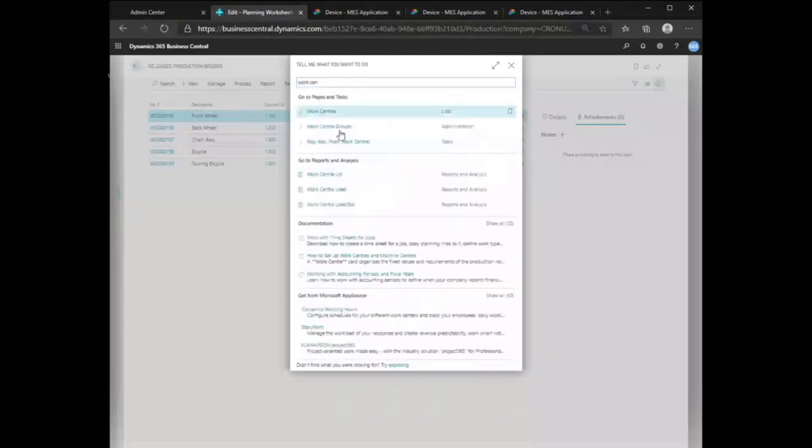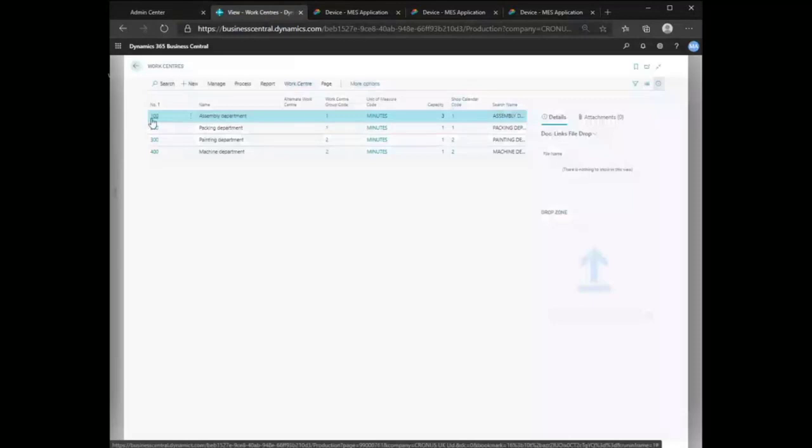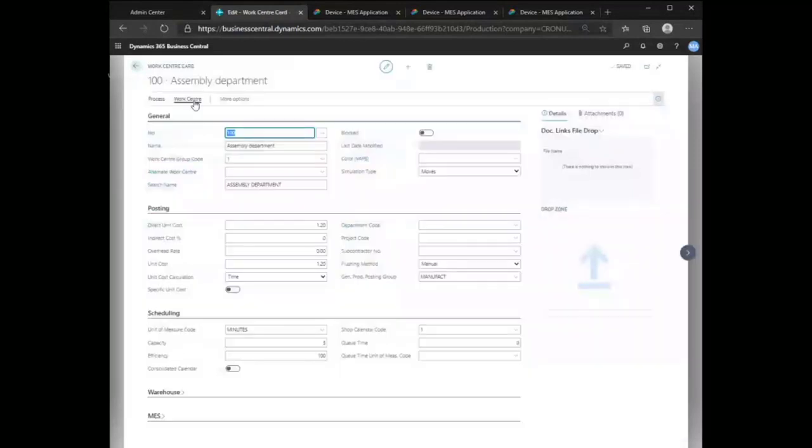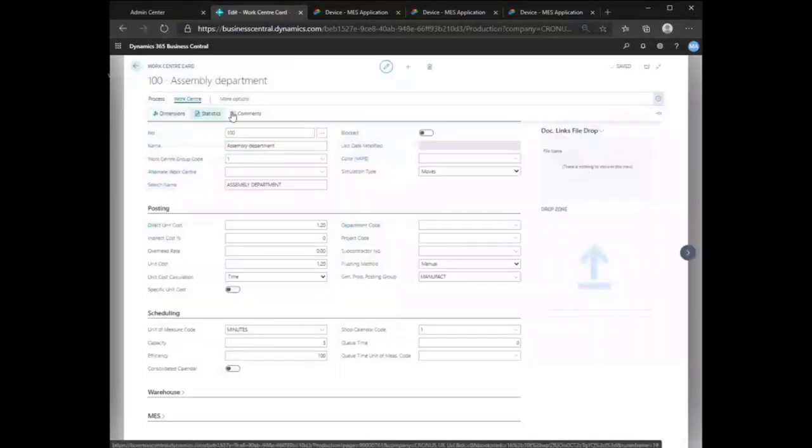The other option that you've got within Business Central, if I just go back to the work center, give me the work center list. That's it. And if I go into that assembly department again, what I can do is, where is it? Navigate.